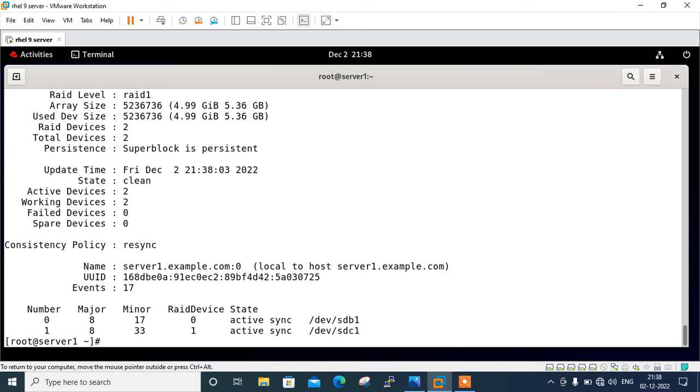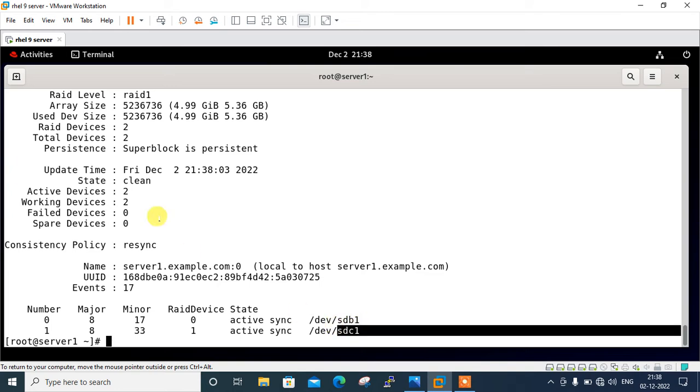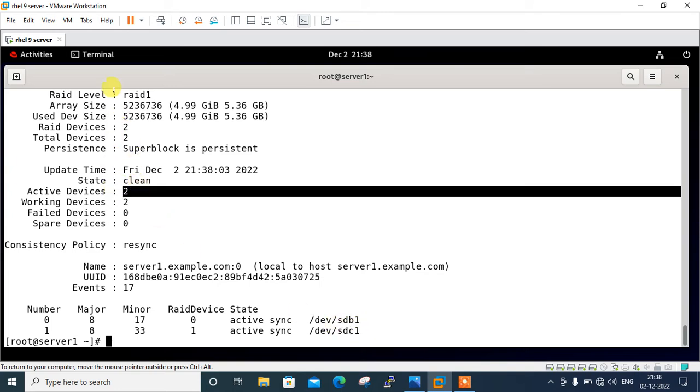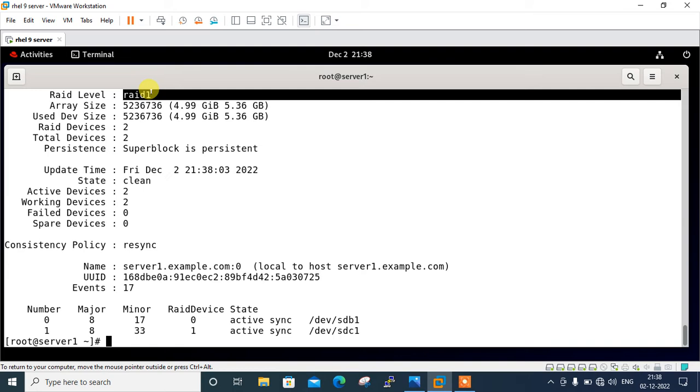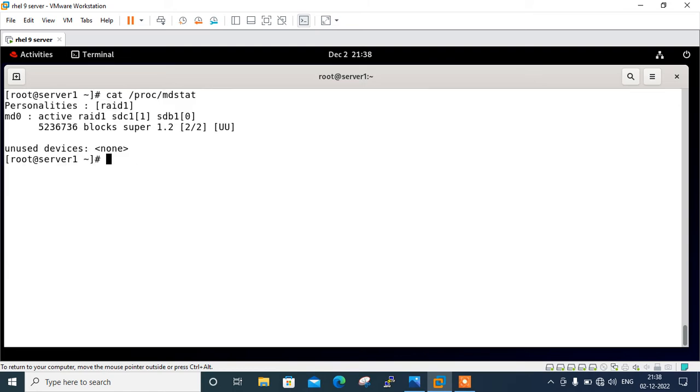So once I press enter, you can see active devices is 2. Currently I have sdb1 and sdc1, and active devices is 2, and RAID level is RAID 1, right, which is mirroring. So we can also check one more, cat /proc/mdstat like this, say raid1 and sdb1 sdc1, right? So we can also check from here the RAID partition 1 table entry.